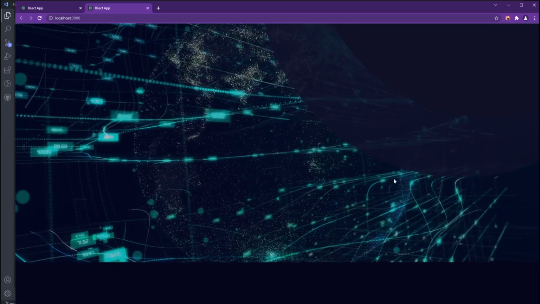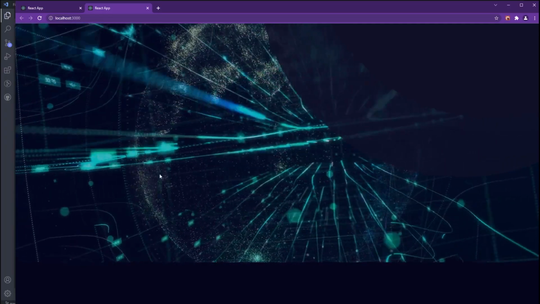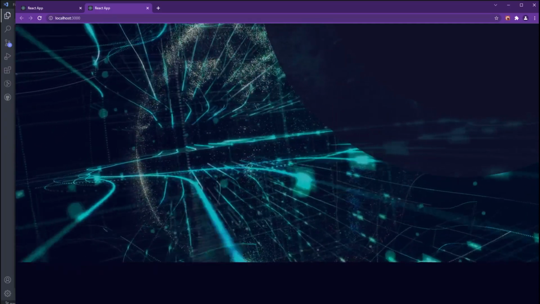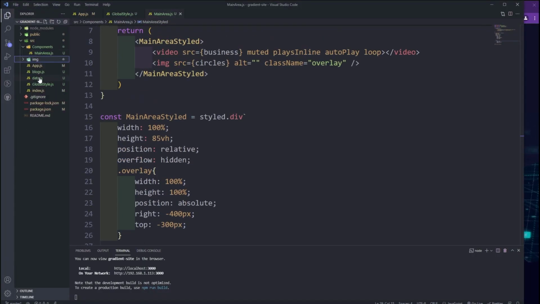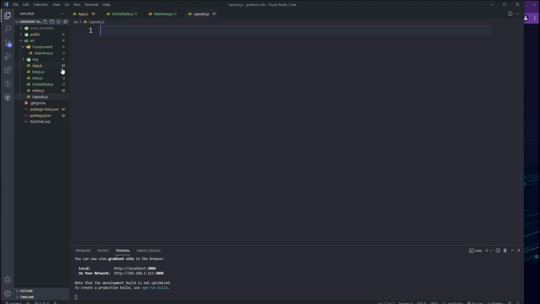So we don't need to be too bright. Okay, so now the opacity is looking nice. Okay, so I'm just going to create a new file in the source. So this one is going to be layouts. So this can be reusable layouts that we can use. So we can reuse this across the website if we want to.